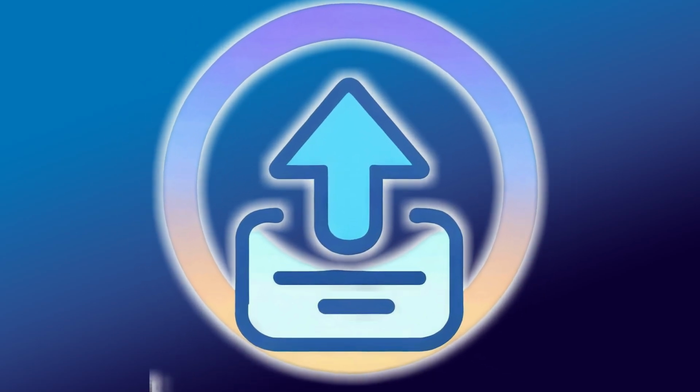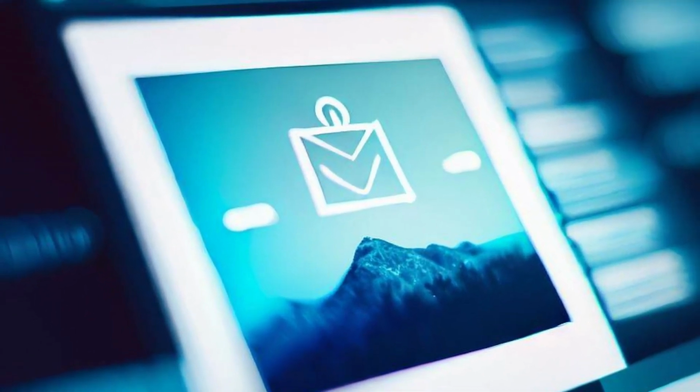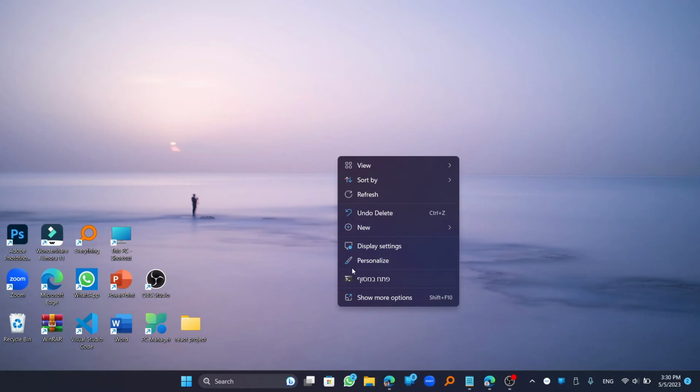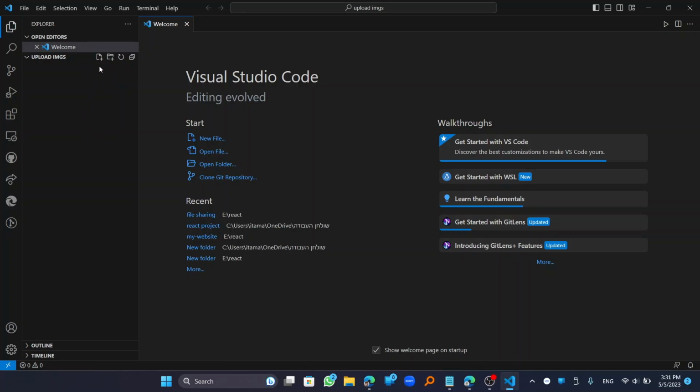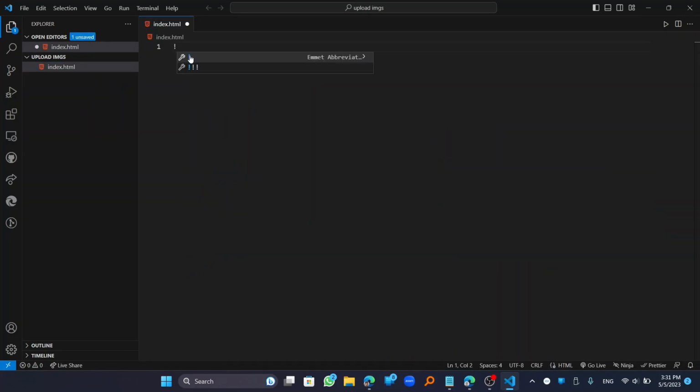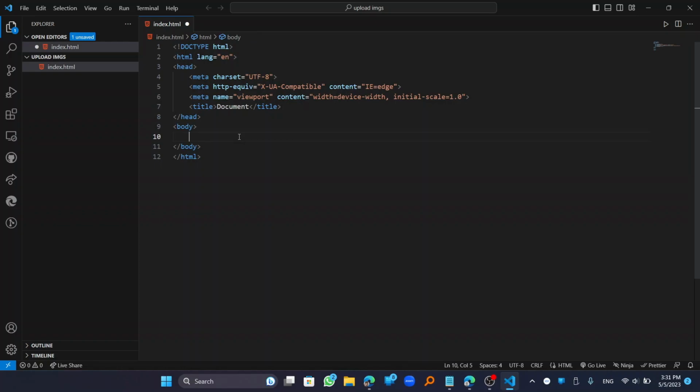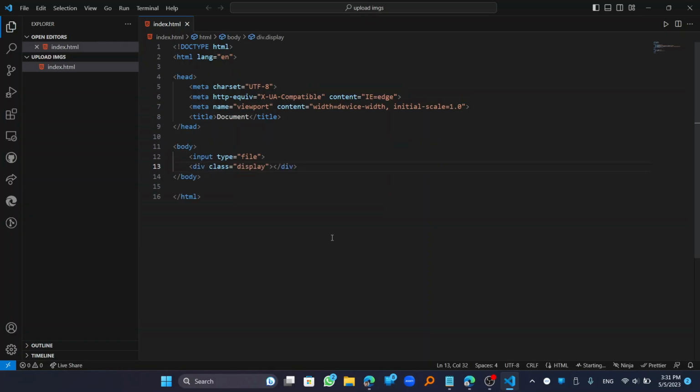In this video, we'll learn how to upload and display images using JavaScript. So let's create a new folder and drag it to VS Code. Here, let's create a new HTML file and create a basic document. And inside here, let's add an input field and the type will be file. Now let's create a div that displays the image and see how it looks.